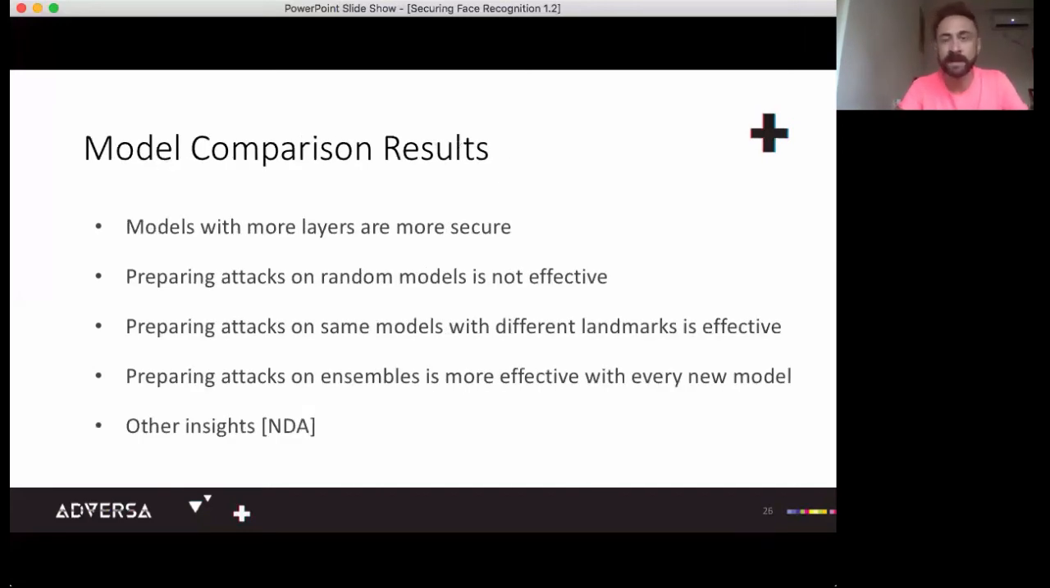And so here are the results, very quickly. Just some of the results, because most of the results are under NDA, but just to show you what kind of results can be achieved after this testing. In our environment, models with more layers were more secure. Preparing attacks on random models is not effective. Attacks on the same models but different, actually not even landmarks, but outputs in general, are effective. And of course, if you prepare an attack on an ensemble of models, it's more effective with each new model.